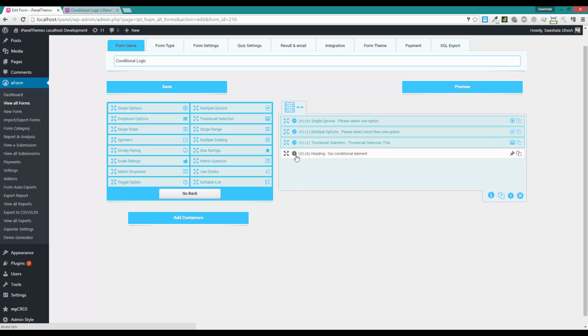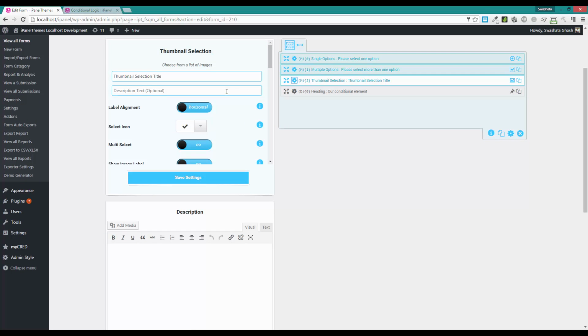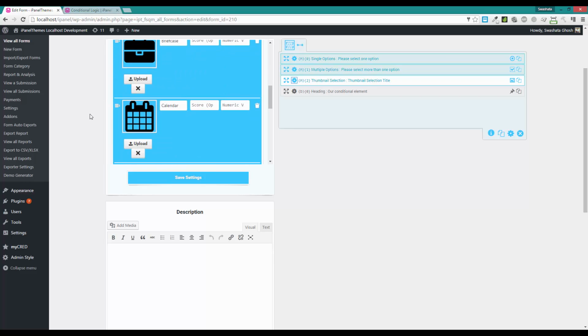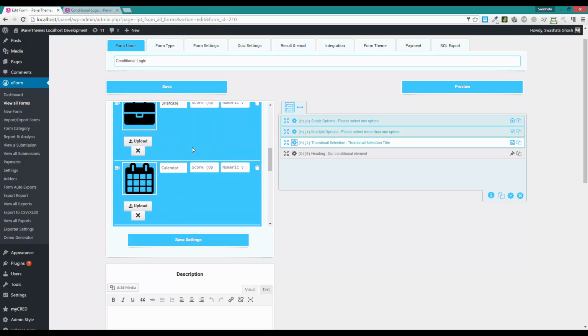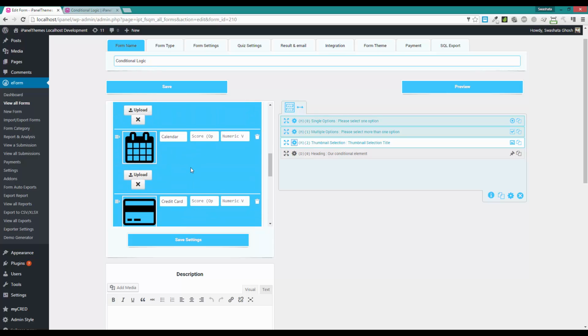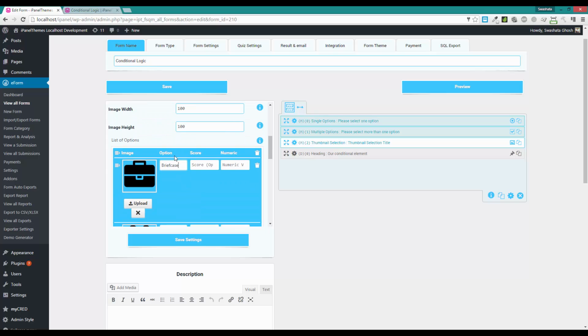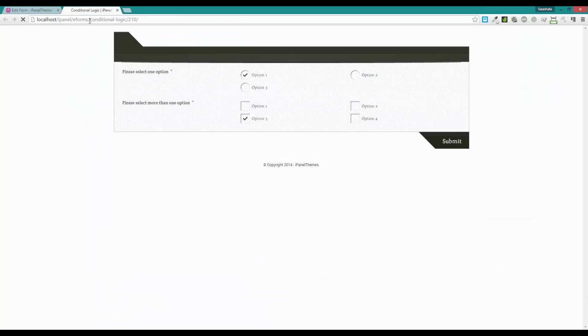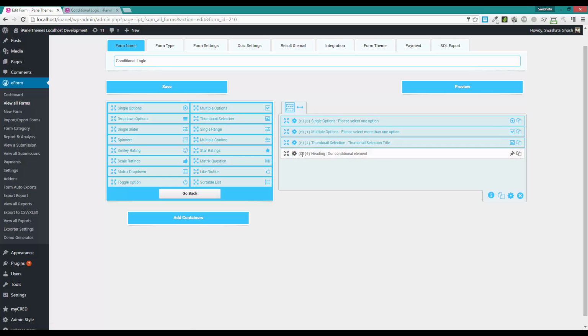In this case we have added a new element called thumbnail selection. As you can see, there are 4 options built into this element. You can modify them accordingly, it doesn't matter. What matters is what you have written inside the options column. In our case, the options are briefcase, calendar, credit card, Chrome, etc. It can be anything, it really doesn't matter.